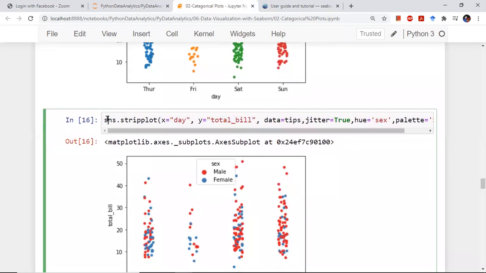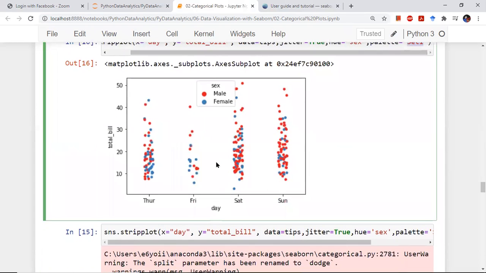So I'm doing a sns dot strip plot. X should be my day, y should be the total bills, the data set being used is tips, and I'm keeping jitter is equal to true so that I get a dispersed view. The hue parameter is set to sex, and the color scheme or the palette I'm using is set 1, right? So this is what I get to see. The red ones are the male and the blue ones are the female, right?